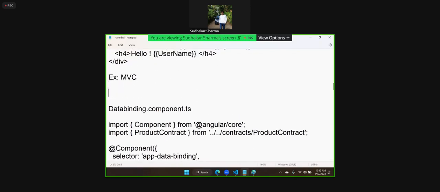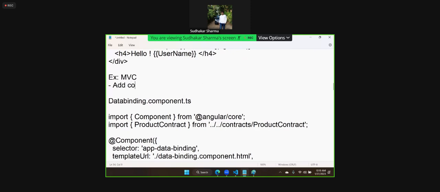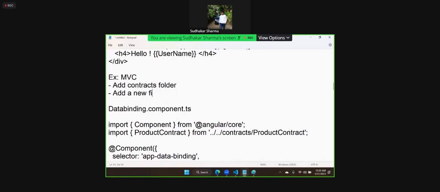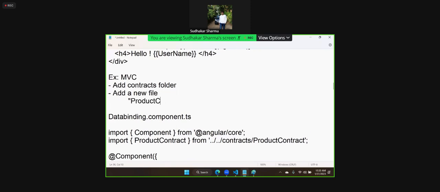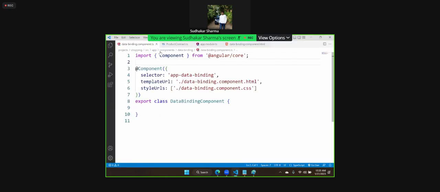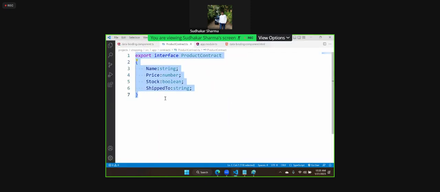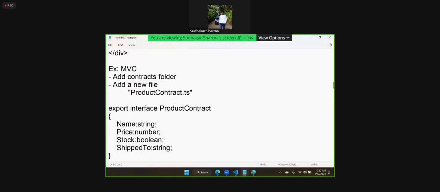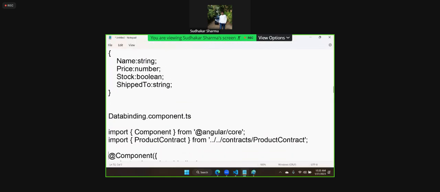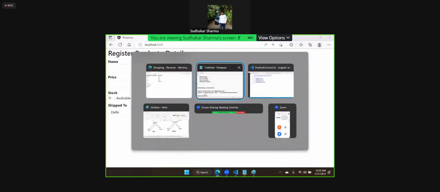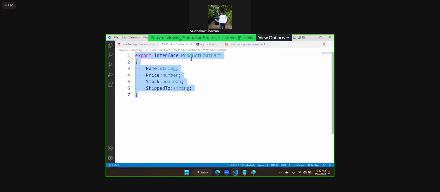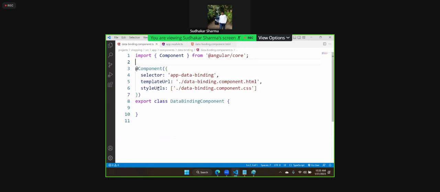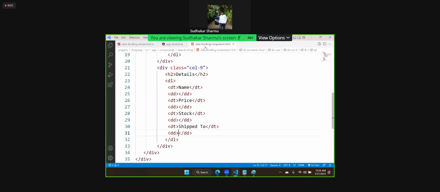Right here we need, so one more, add contracts folder. Am I right? And add a new file. What is it? Product contract.ts. The product contract.ts code is this one. In the previous example, after that you can add all this. Right. Now see here, this is also not required now. This is empty. Class is empty, nothing. Now let's go to UI.